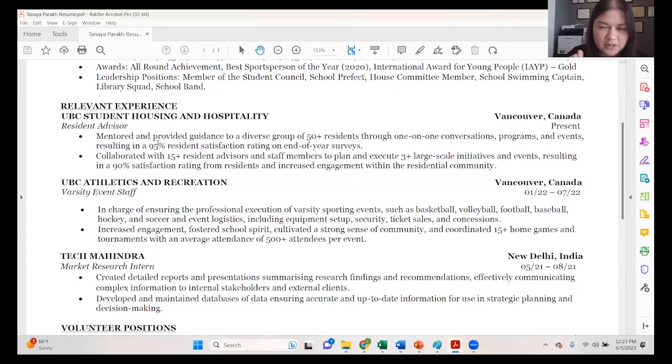So there's a lot of skill sets that are being demonstrated, like mentorship, providing guidance, diverse group of people, collaborating with stakeholders, and you've added some great numbers in there, right? So you've got 50 residents, 95% resident satisfaction rating on end of year surveys, right? So you've got the result, you've got the skills that you're displaying and then the results tied to those, right? So I think you did a really nice job with this resident advisor one.